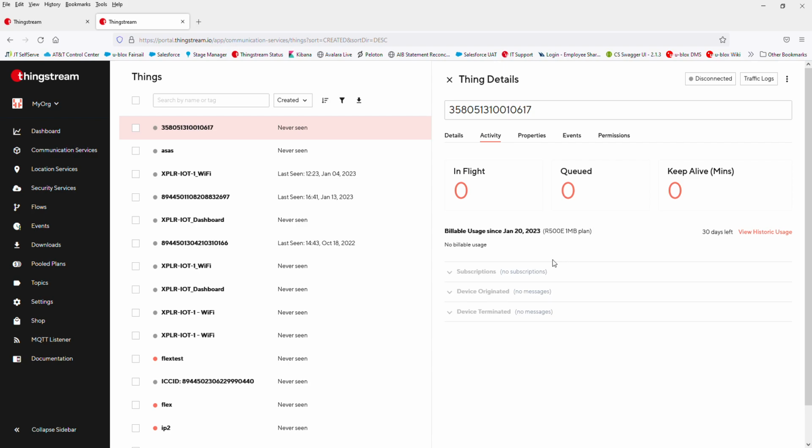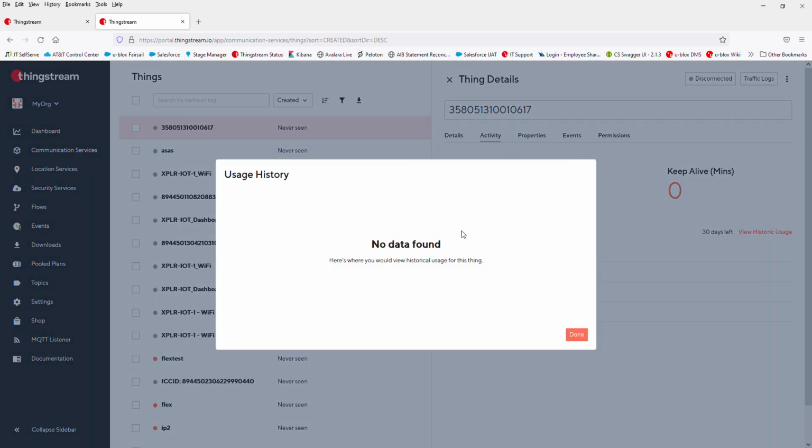This data is updated once a day. So each day when the data session is closed and we receive information back from the mobile operator, that's populated and updated into your account in here. You can also see how long there is left to run on your plan before it renews. And once you've had the plan running for a while, you can go in and see historic usage for what you've done in previous months.